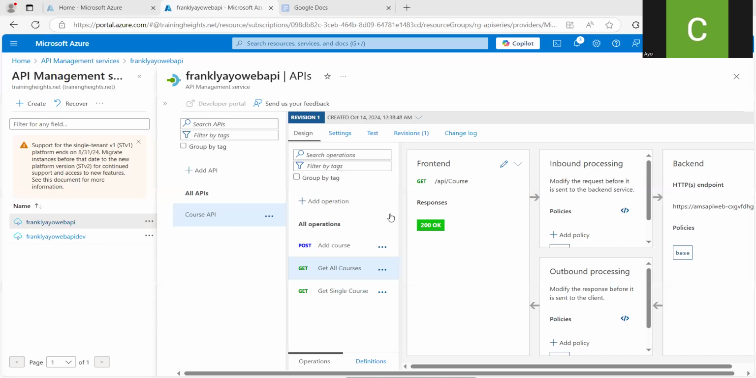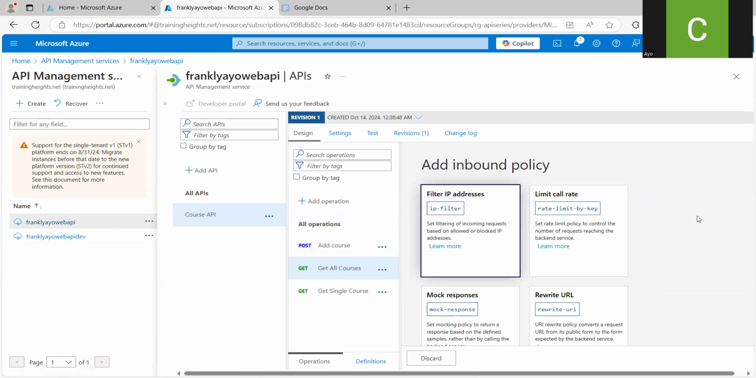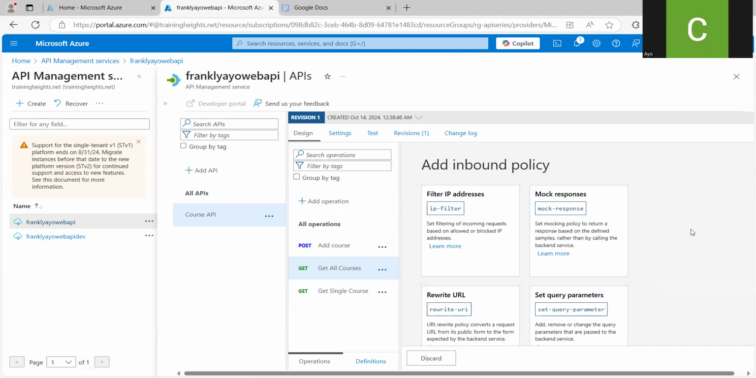Okay, so I'm in the Azure portal now, and we've selected the get all courses operation. So to activate the caching policy, you come over here for inbound processing, because it's inbound: the user is sending a request to the API management service, so it's coming into the API management service. So I'm clicking and I can see a list of so many policies here.